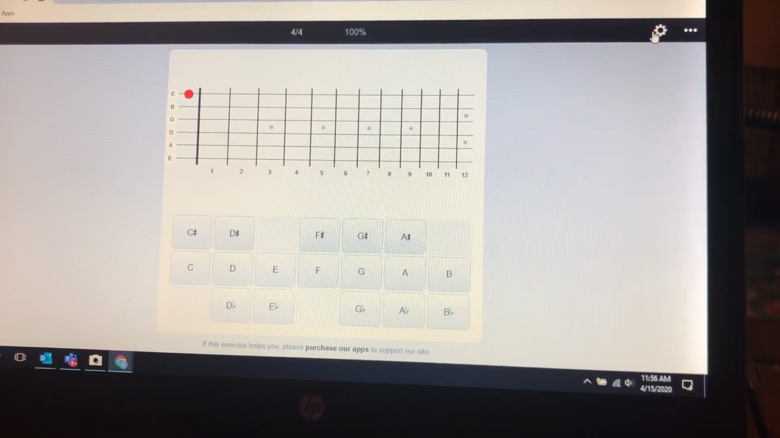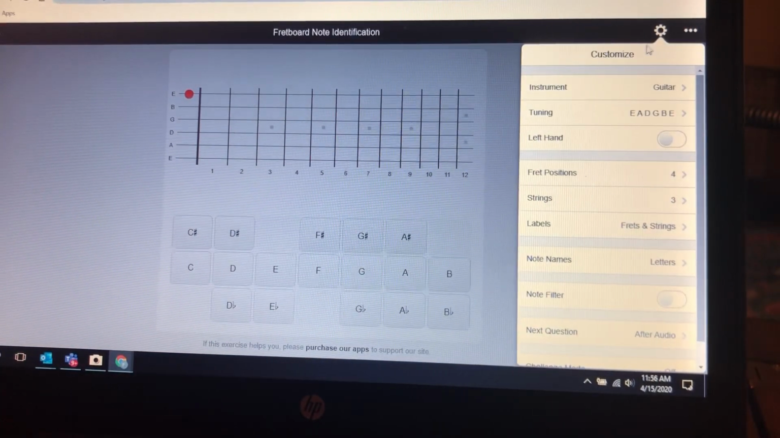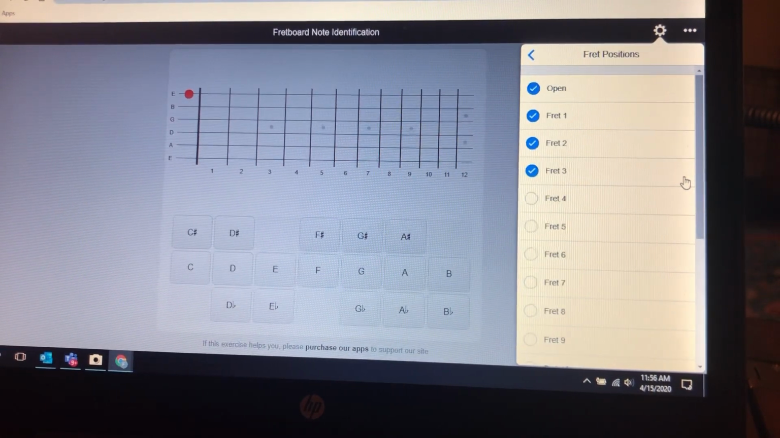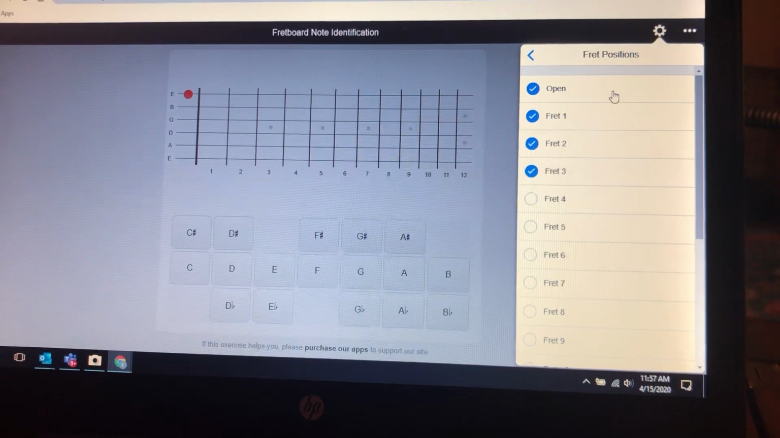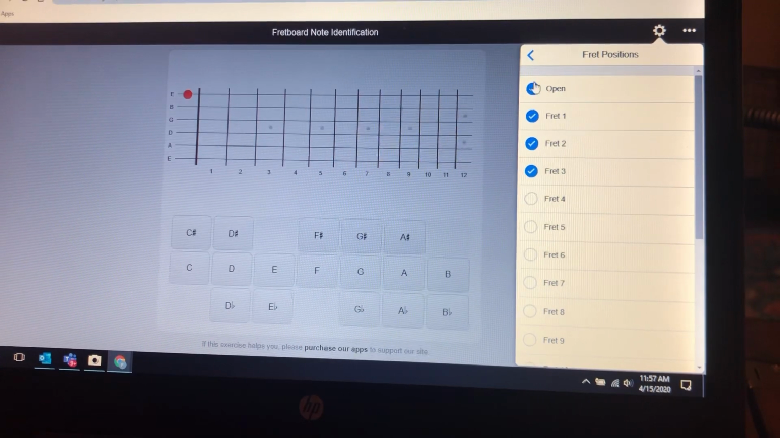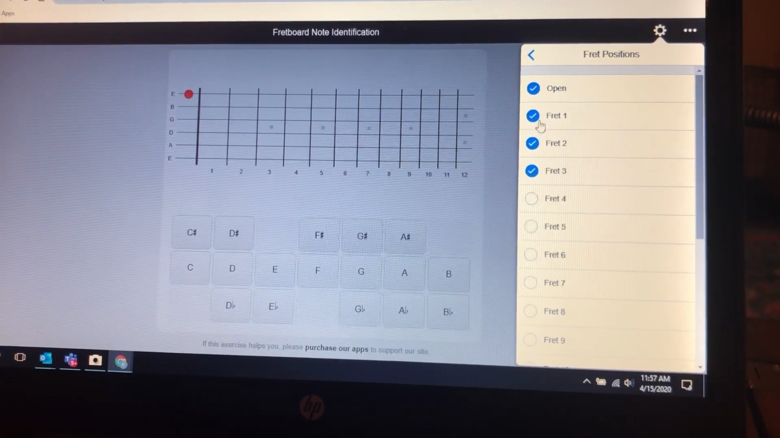Go up to your little settings icon. I'm not sure how to do this through the app, but this is the PC version. I'm assuming there's something comparable on the mobile app, but we'll see. Now we need to go down to the box labeled fret positions and click on it. Originally it should be set up for about 6 frets, but we need to make sure the only ones highlighted are open, fret 1, 2, and 3, just like you see here. If any of them, like 4, is clicked on, get rid of it. Then we'll go back.